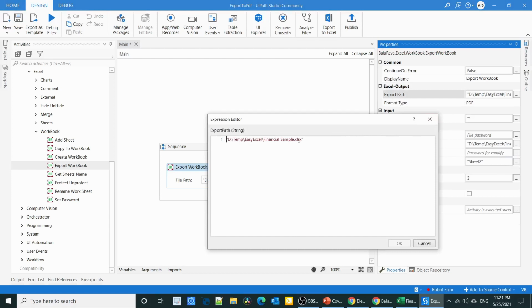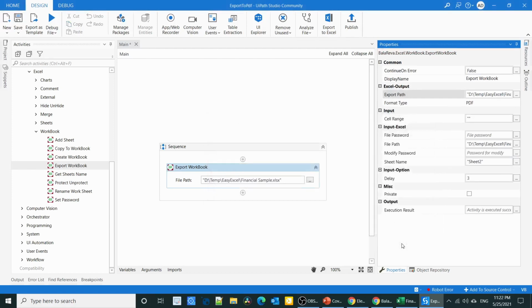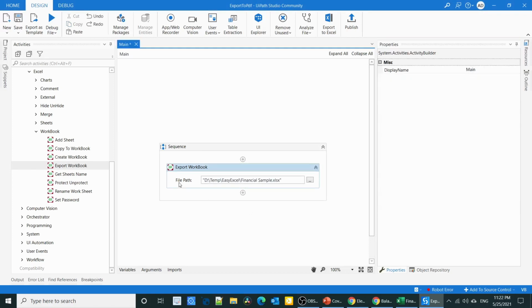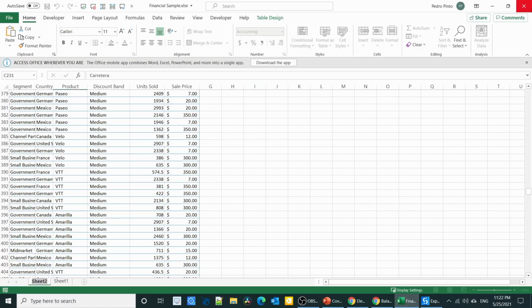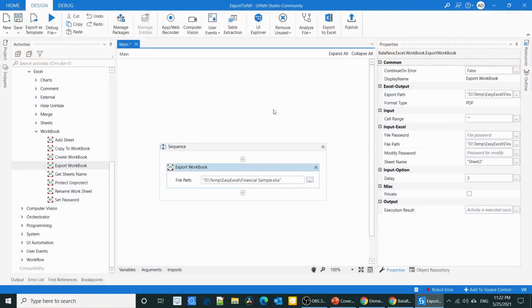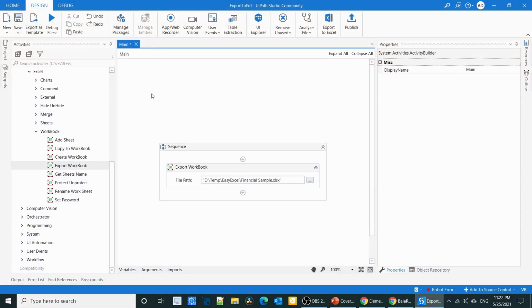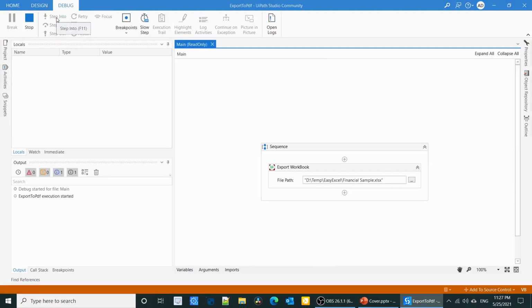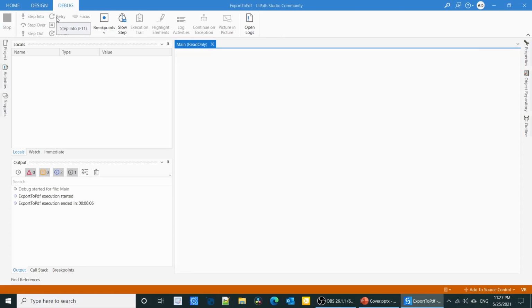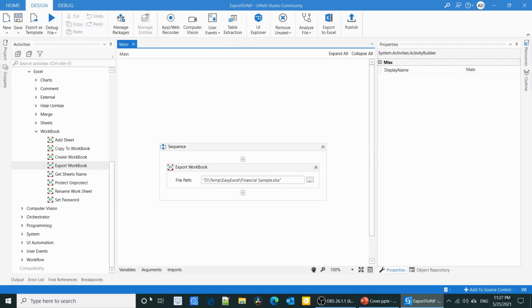Here I'm going to change it to PDF. That's all. Before that, you have to close the Excel file. Okay, I'm going to execute the process. It's completed. You can see the output now.